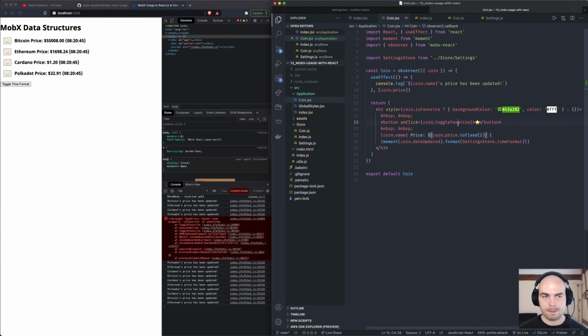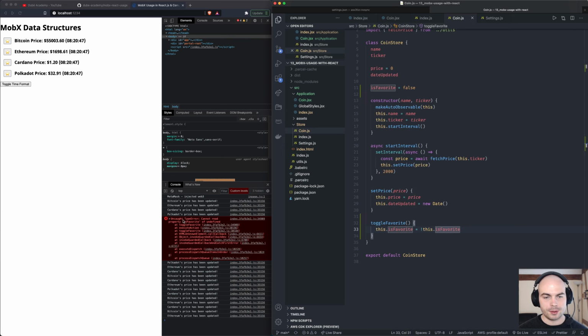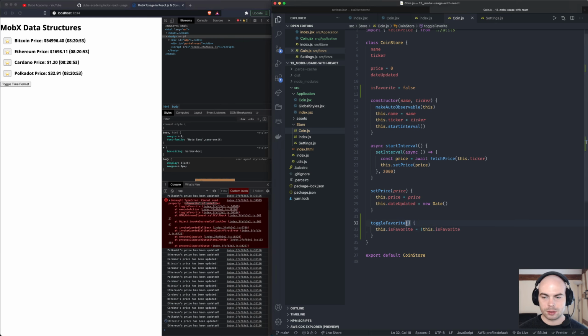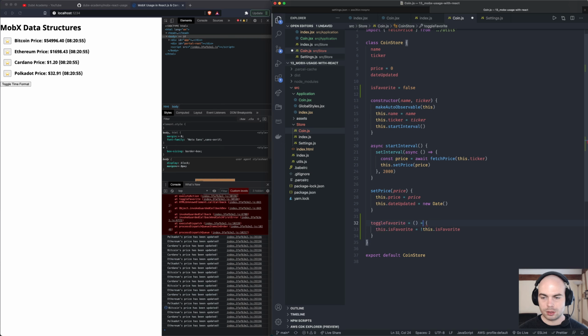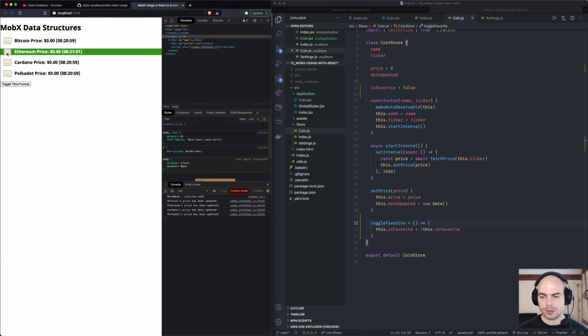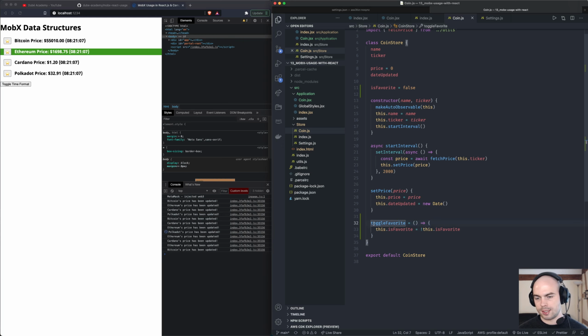Okay, let's see. isFavorite of undefined. Maybe we need the binding. Let's see. Yeah, okay, that's fine. Okay, yeah, that's, I mean, that's a never-ending thing, that you have to make sure that this is bound to this class, and arrow functions do that automatically. So yeah, that's that.